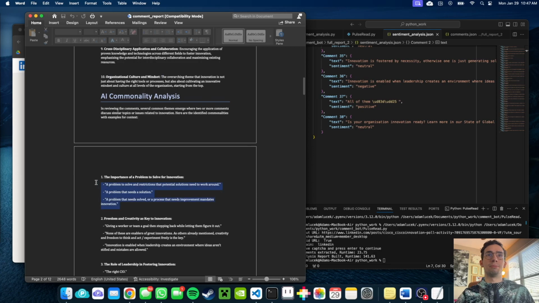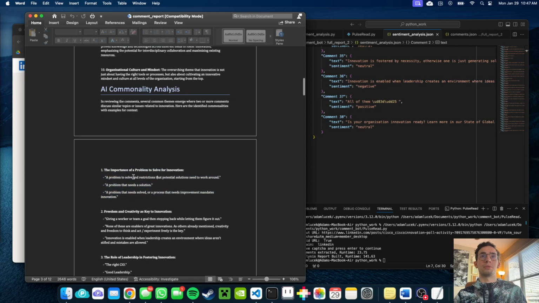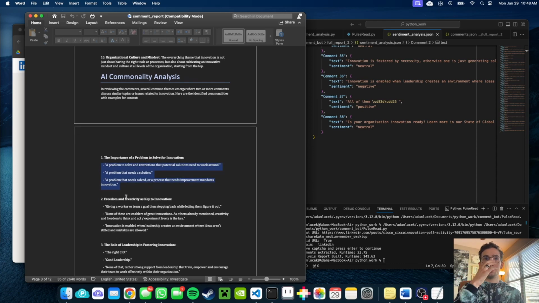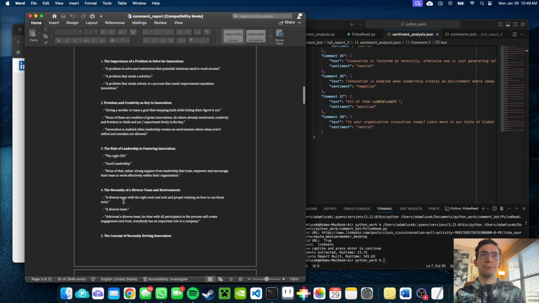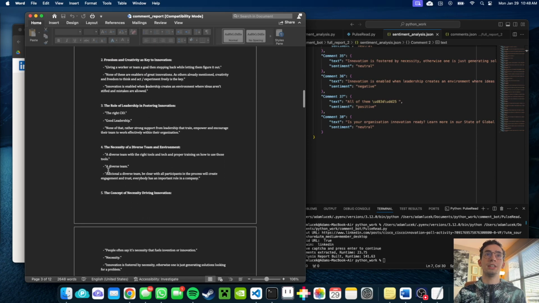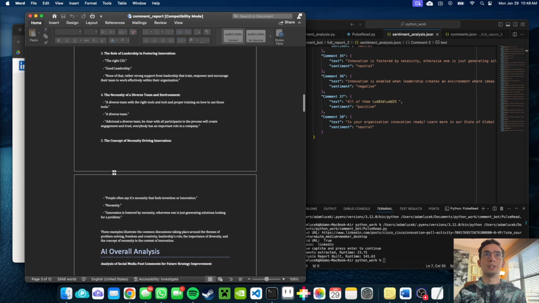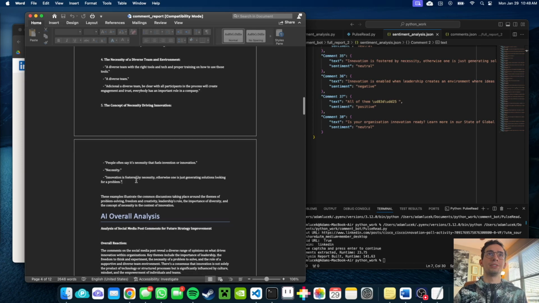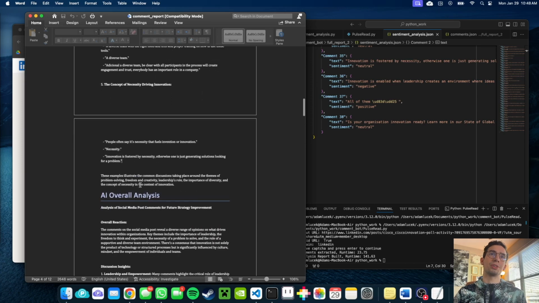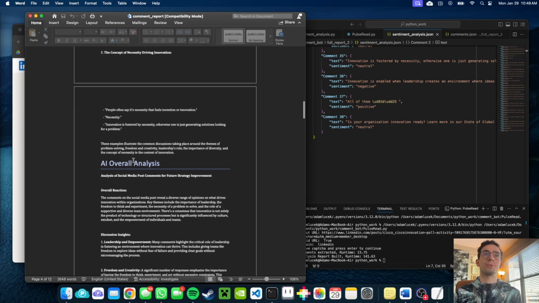Digging a little bit deeper, it goes into this commonality analysis, where it'll pull different topics and then give examples of the actual comments that are all describing this. So it pulled things like the importance of a problem to solve and then gave the examples of the 3 comments where they're talking about this. Freedom and creativity, role of leadership, necessity of a diverse team. There you go. The concept of necessity driving innovation. So some of these could be useful. Some of these could be not as such.